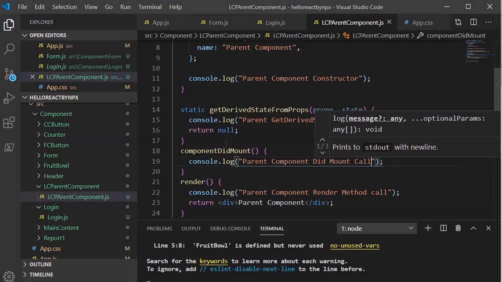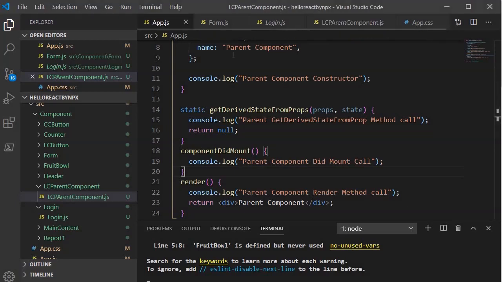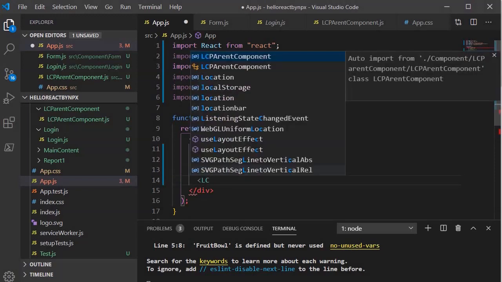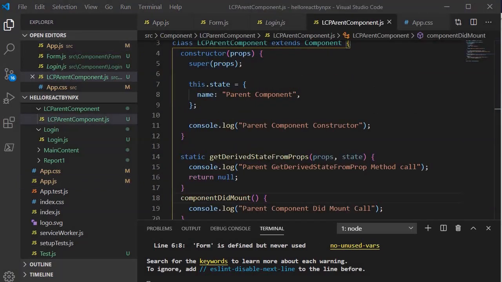Save it. Now let's look into the output to verify the execution of the mounting stage. But prior to that, make sure that you are adding it into App.js. So let's comment this one and add LC parent component, and over here it has added the path because of the auto import extension. Now save it. So let's look into the output now.